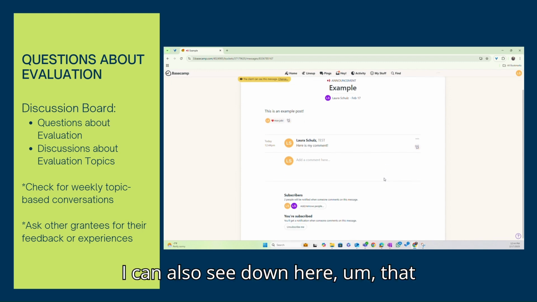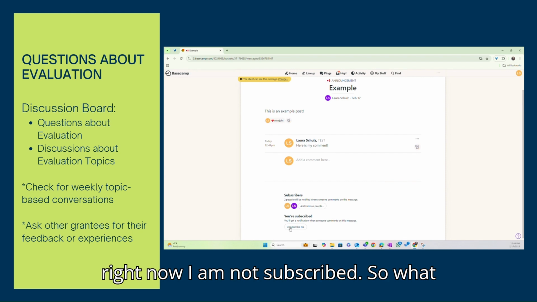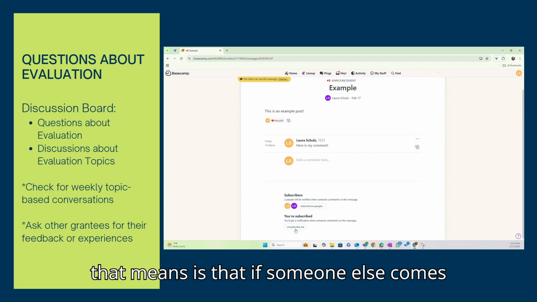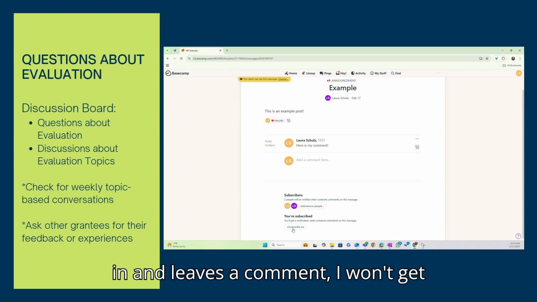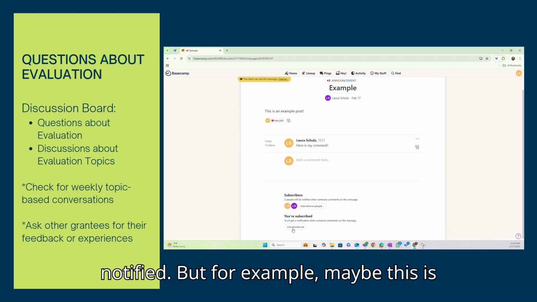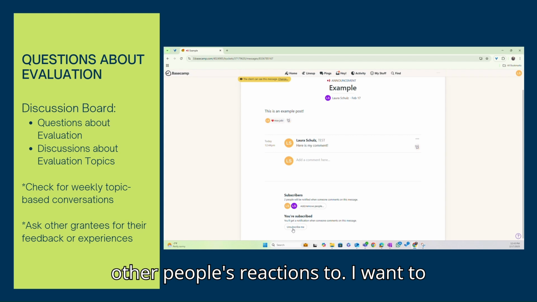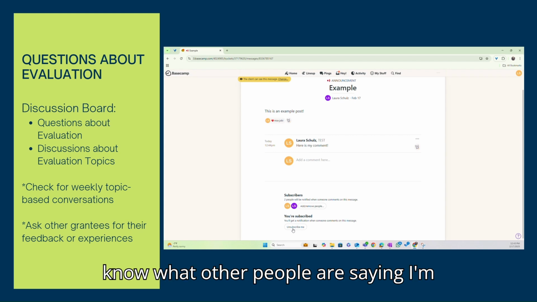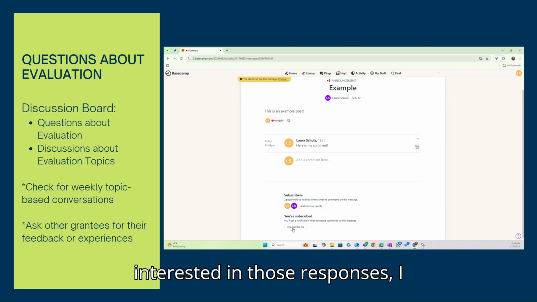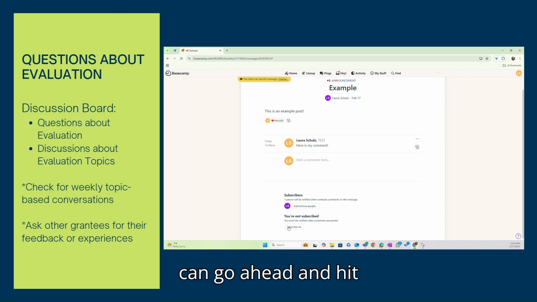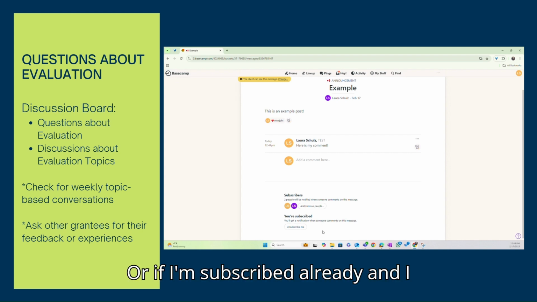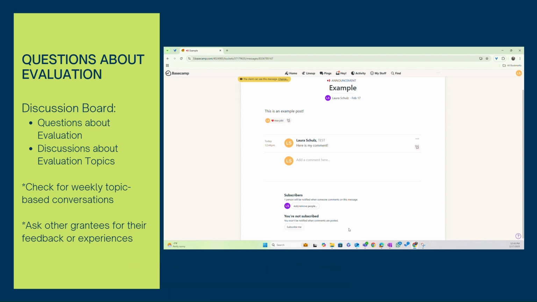I can also see down here that right now I am not subscribed. So what that means is that if someone else comes in and leaves a comment, I won't get notified. But for example, maybe this is a post that I really want to see other people's reactions to. I want to know what other people are saying. I'm interested in those responses. I can go ahead and hit the subscribe button. Or if I'm subscribed already and I don't want to be subscribed, I can unsubscribe.